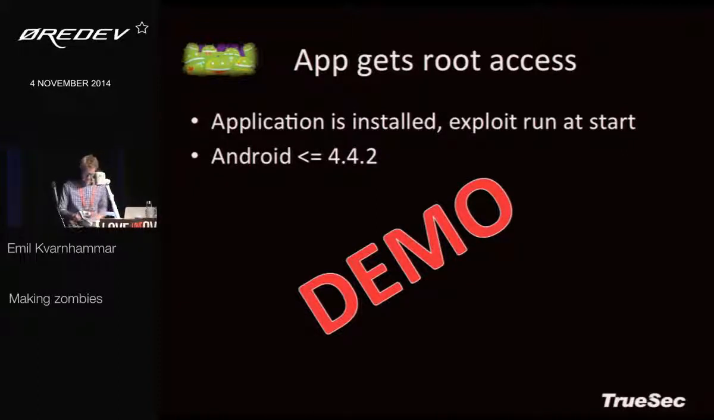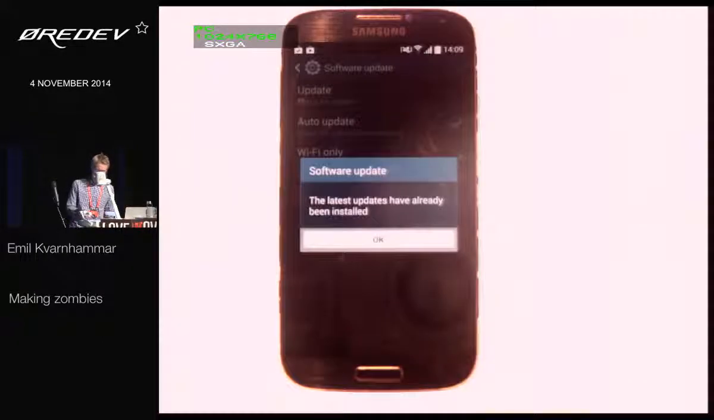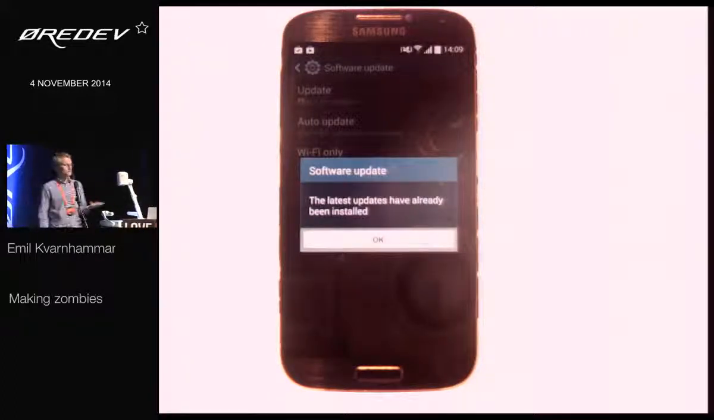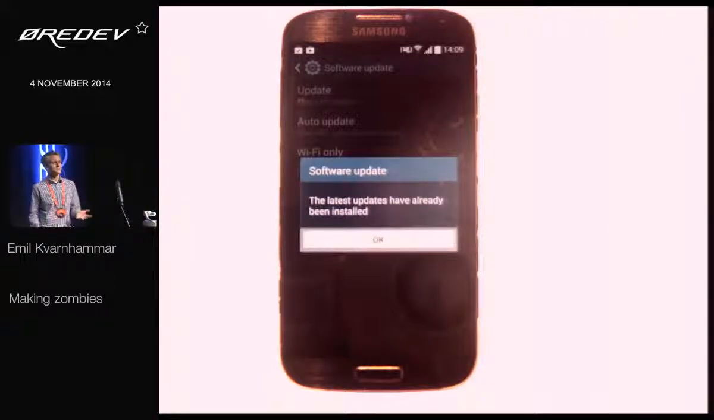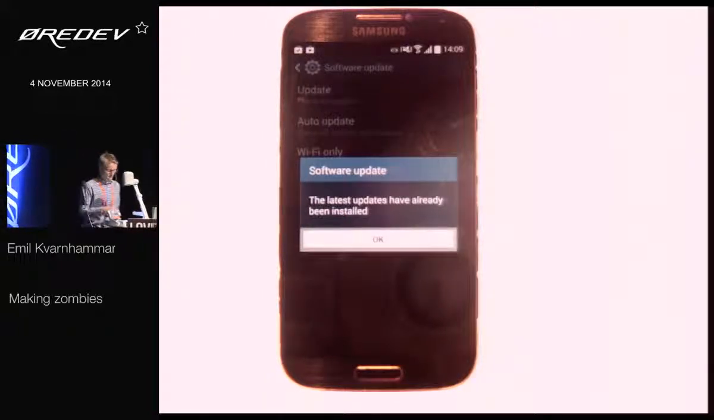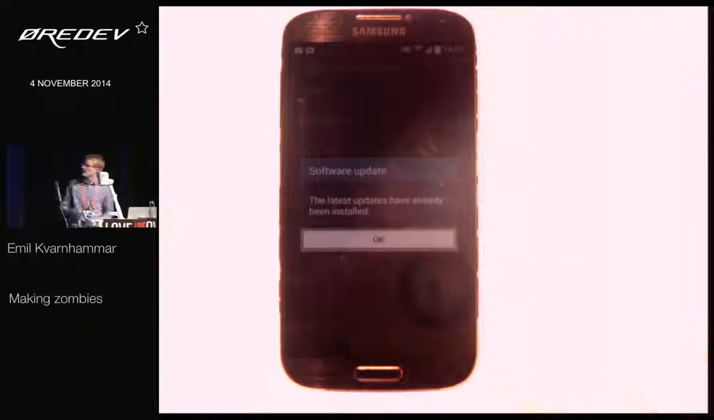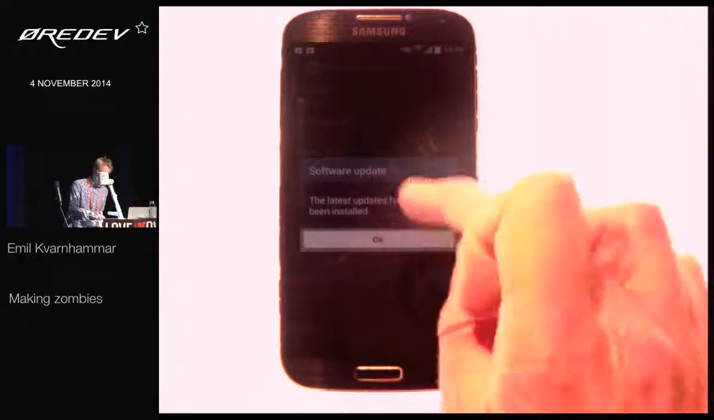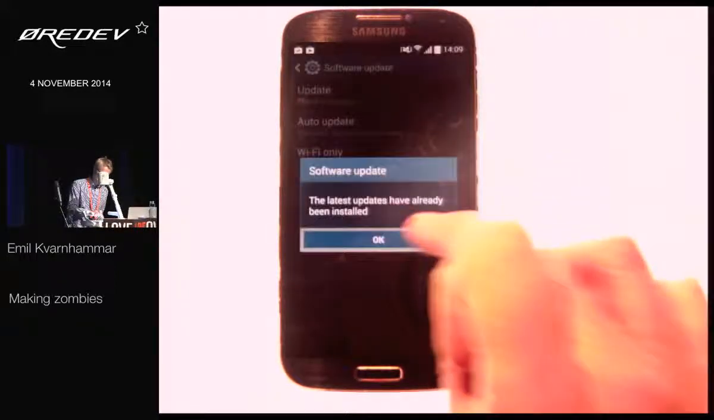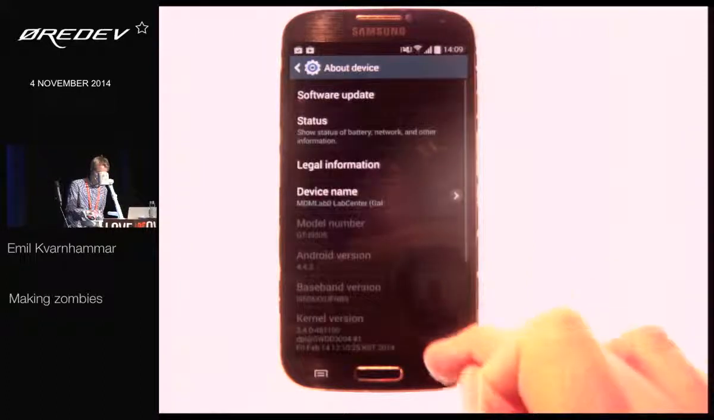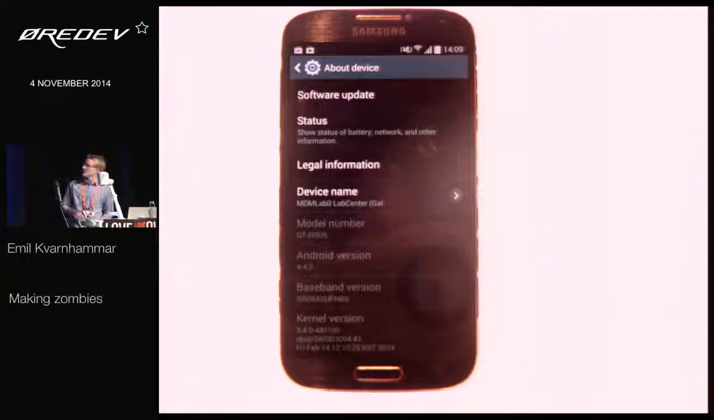And let me switch to camera here. I just made a search for software updates, and as you can see, there are no additional software updates available for this device. So the latest updates have already been installed. Okay. Guess there's not much we could do about that.